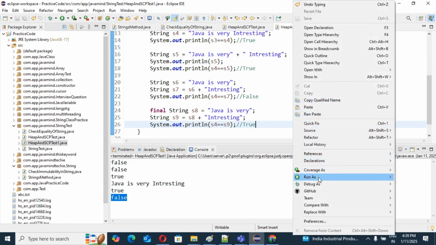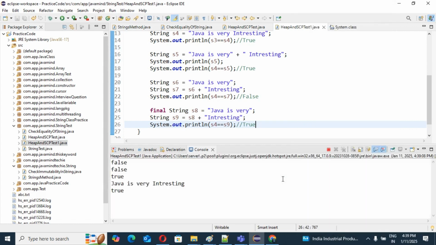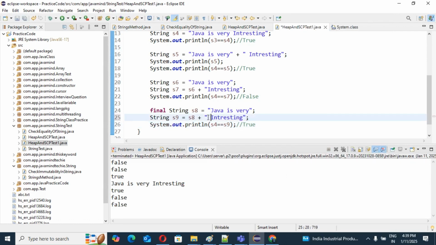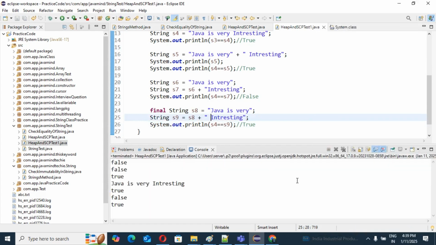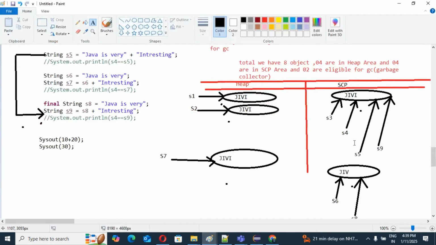We'll run the application and see the result. Is it coming true or not? So guys, space also matters. Please keep in mind, space also matters. Is it coming true or not, guys? As per our diagram, you can see S9 and S4 both are pointing to the same SCP object, guys.